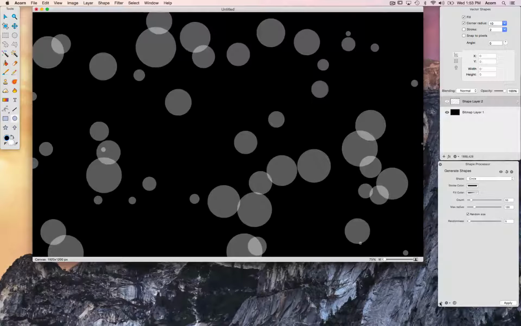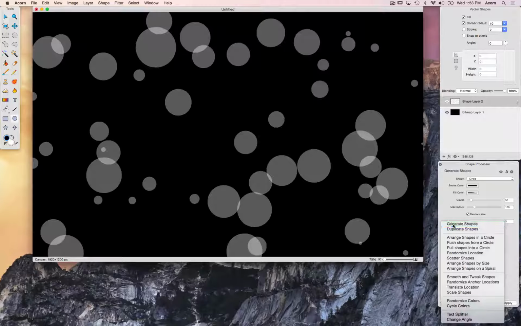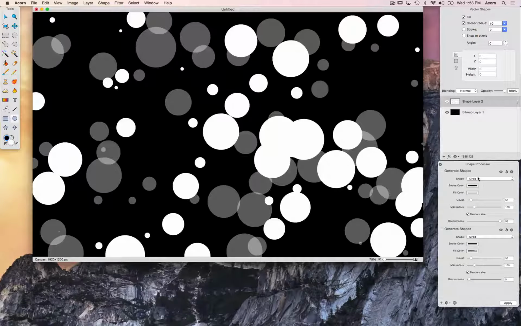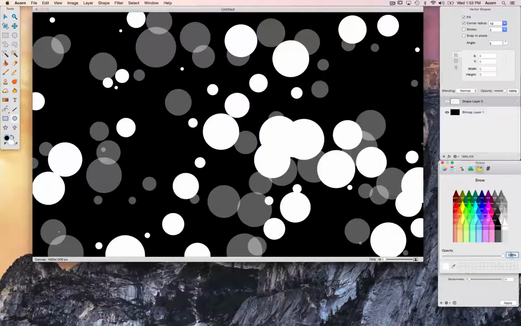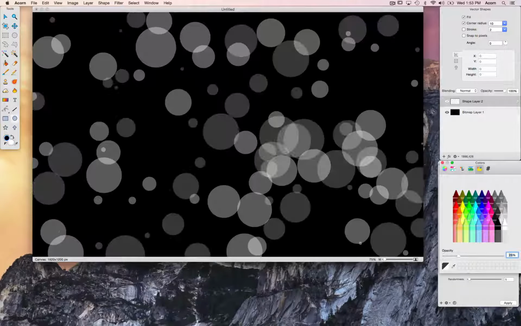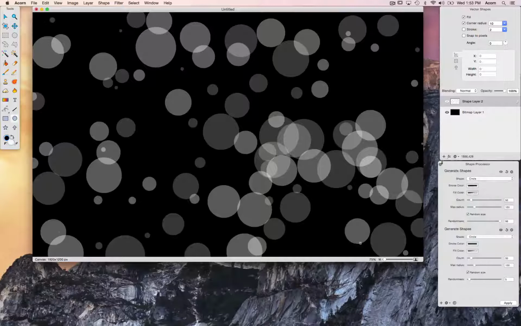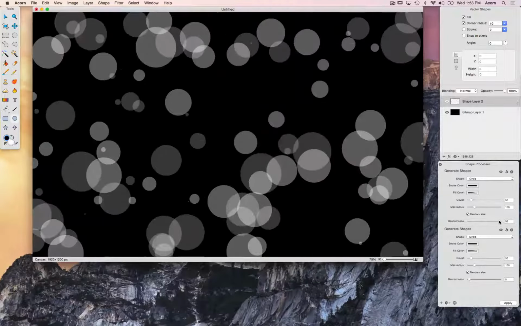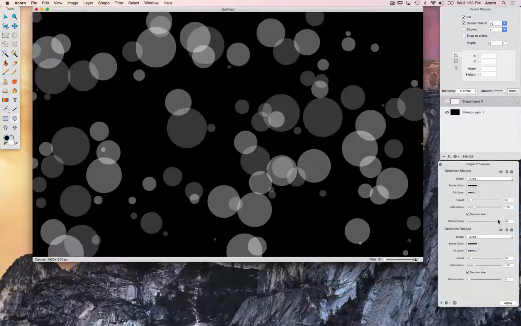Now we're going to add another Generate Shapes. And again, we're going to stick with circles. Click on the fill color again, and this time decrease it to around 25%. You can play around with things like the randomness, the count, and the radius to come up with the layout that you like.